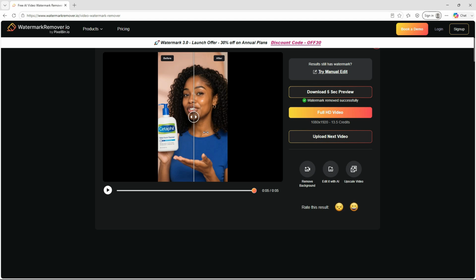So this is how to get rid of the Gemini Omni Flash watermark from your video completely for free, without blurring your subject, and it's going to remove it seamlessly for you.